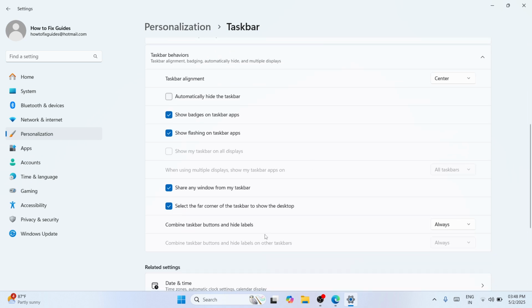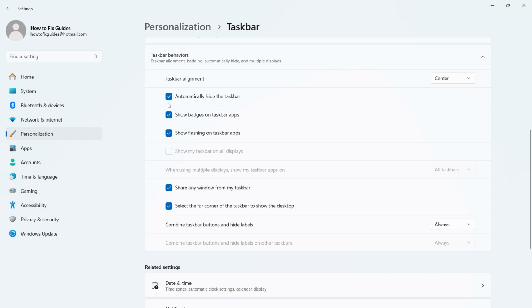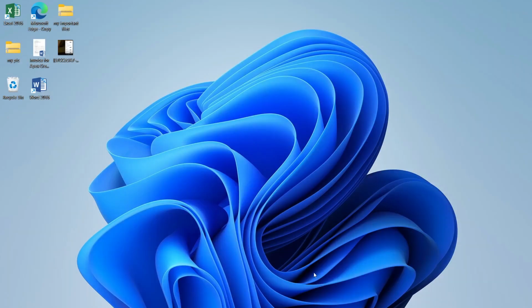So from here, in order to hide the taskbar, all you need to do is check this one, which is automatically hide the taskbar. The moment you do it, you would be able to hide the taskbar. So when you close the window, that's it. You have successfully hidden it.